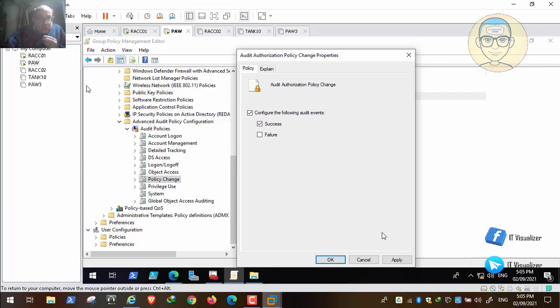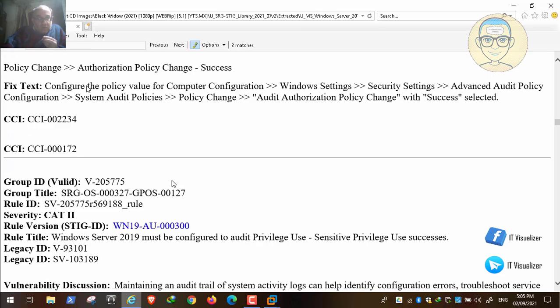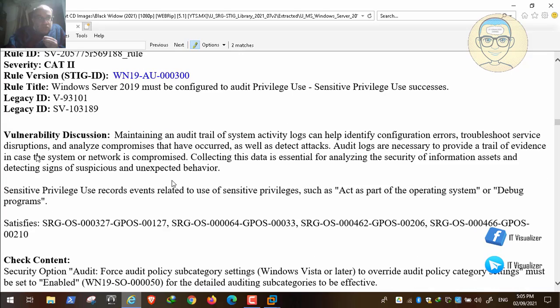Authorization, and then we will change to success. And then sensitive privilege use, success. Let's see the description: sensitive privilege use is related to the use of sensitive privileges such as acting as part of the operating system or debugging programs. Some rights given to a user are very sensitive and critical, and can make a lot of changes to the system. If a user has the right to act as part of the operating system, or to debug programs, he can do a lot of things. So we need to monitor this kind of rights if given to a user.